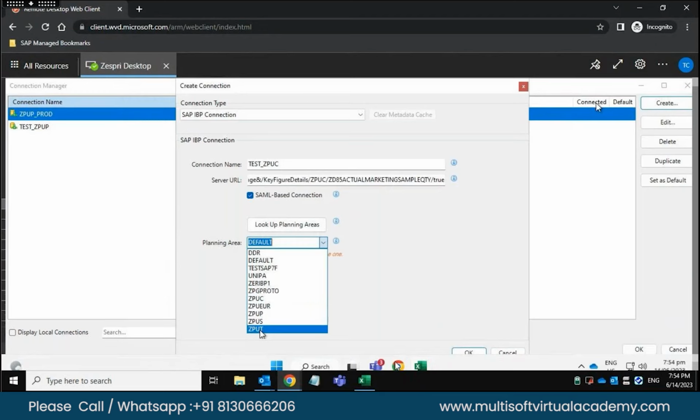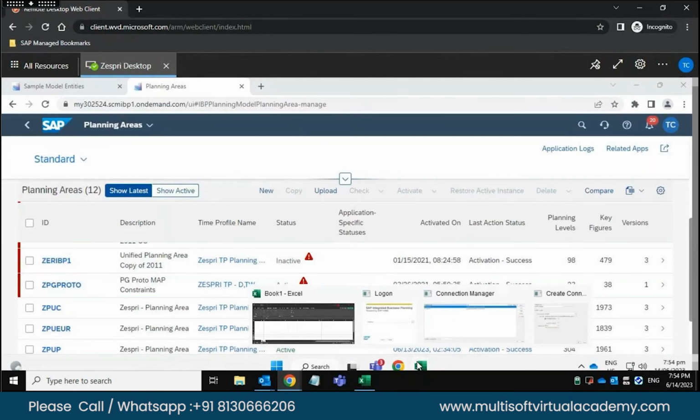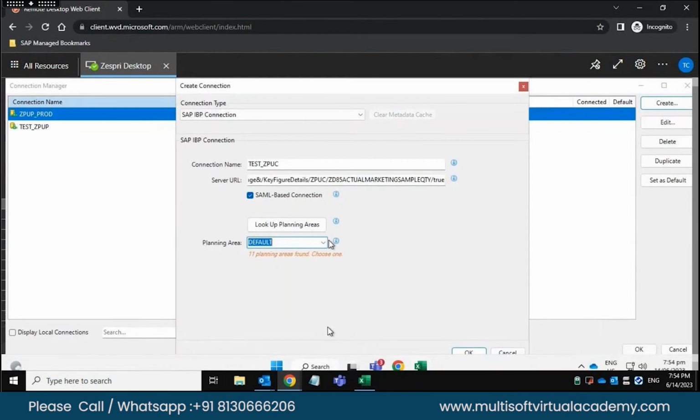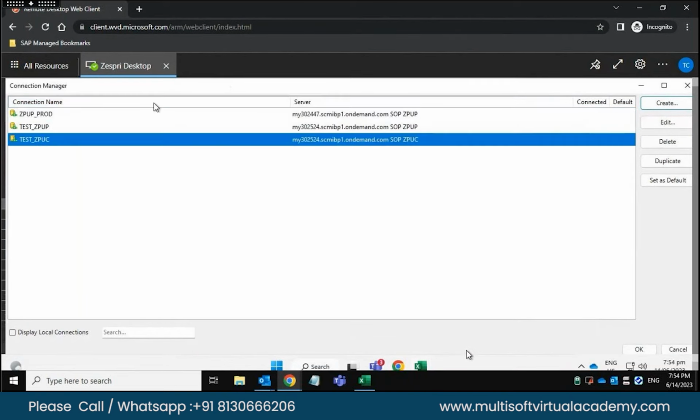What do we have here? As per your requirement, you have to choose. So here I am choosing ZPUC. I am clicking OK. Already it will be there.